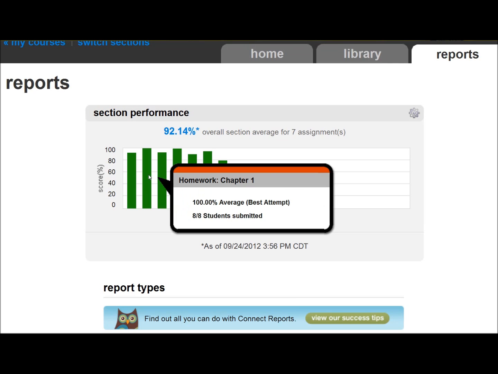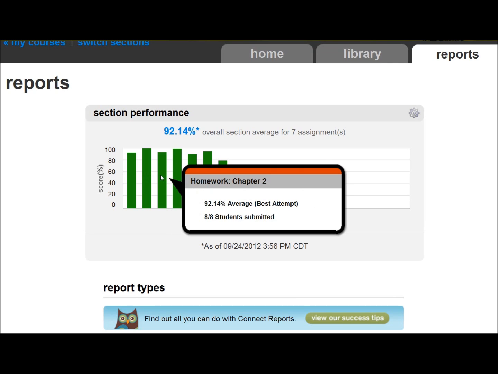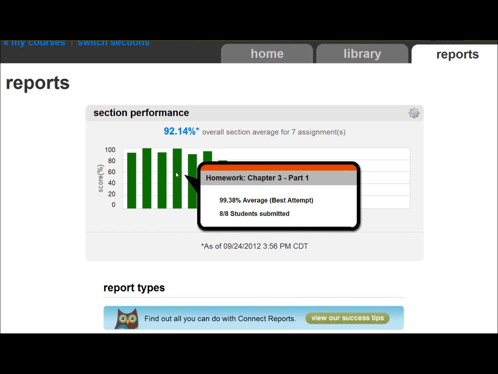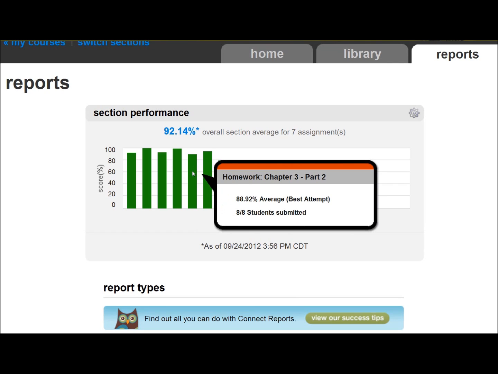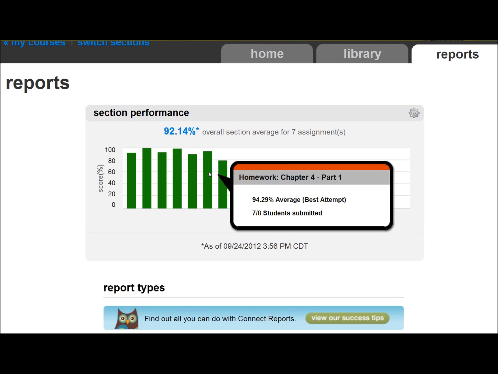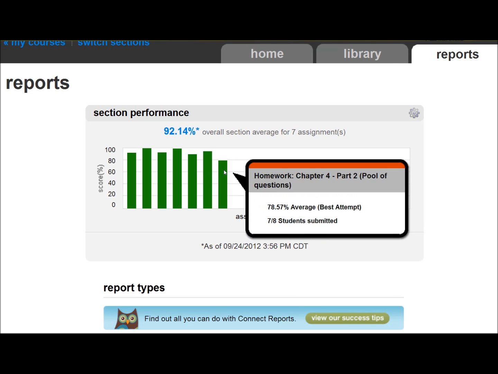As I continue across, Chapter 1, 100%. Chapter 2, 92%. Chapter 3, Part 1, 99%. Chapter 3, Part 2, 88%, still very high with a B average, nearly an A average. Chapter 4, Part 1, definitely an A average at 94%. Lost one student participating there.